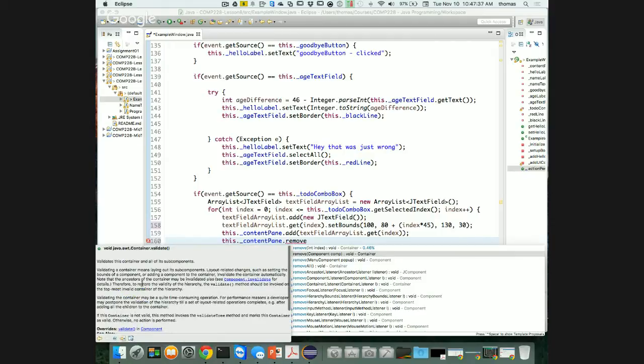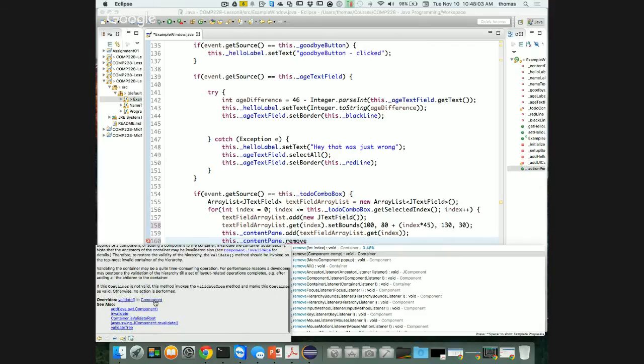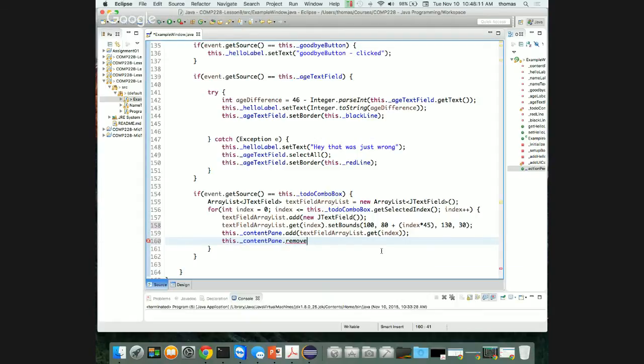So if I click on validate, it says validates this container and all of its subcomponents. Validating a container means laying out its subcomponents. Layout related changes such as setting the bounds of a component or adding a component to the container invalidate the container automatically. Note that the ancestors of the container may be invalidated also. So what does that mean? How do I validate? It says overrides validate in the component itself, if I really wanted to go there. So that's what it does. It kind of invalidates my component. So if I click on the component itself, I remove it. So I'm going to talk about it as the component name.